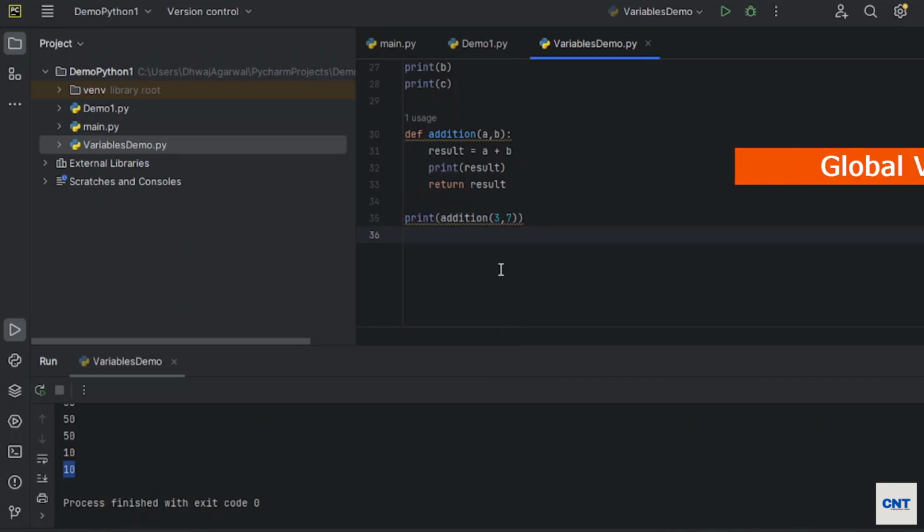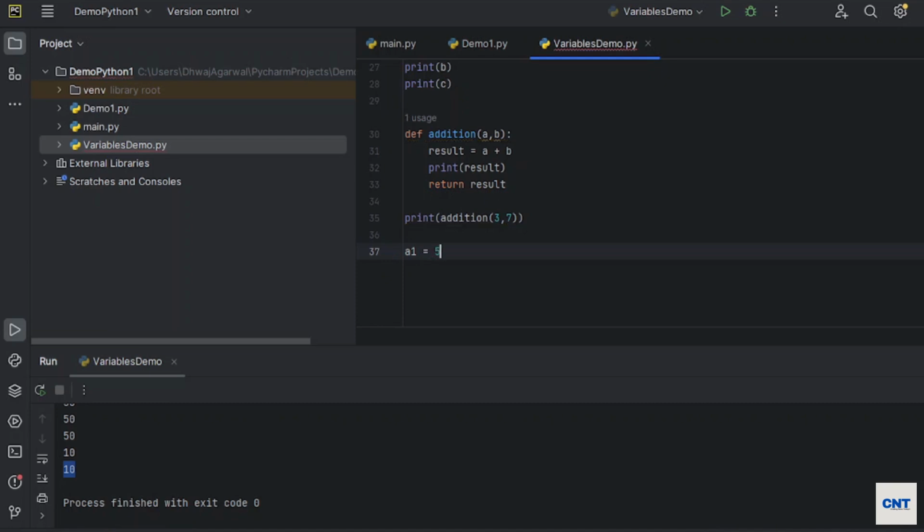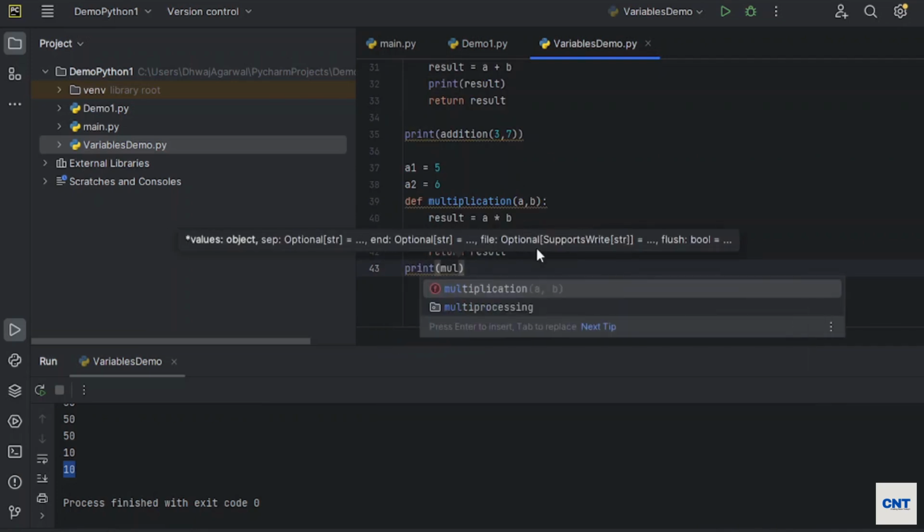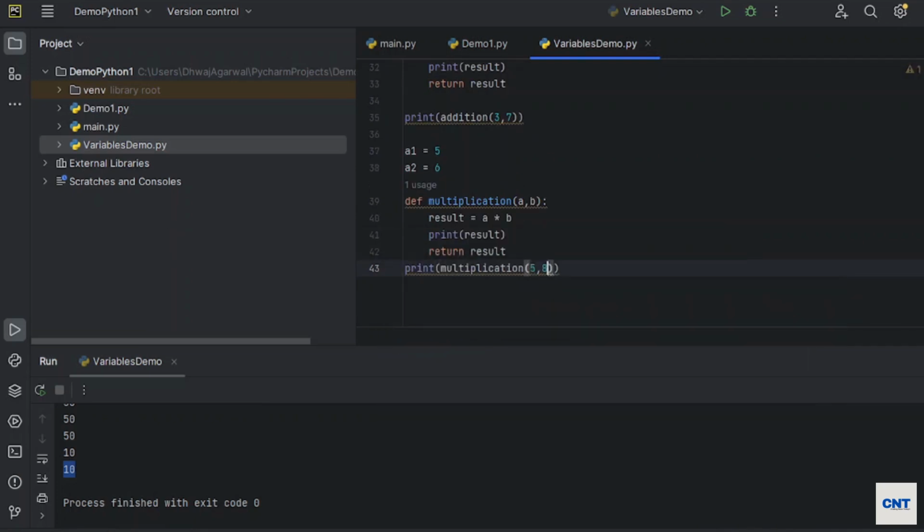Let's talk about Python global variables. If any variable is outside of any function, it is called a global variable. So these global variables can be accessed inside the functions in the same class. A1 equals 5. Then I'm taking A2 equals 6. Another function, let's say it's multiplication. It is A multiply B. We can print multiplication and say 5, 8. Let's run it.